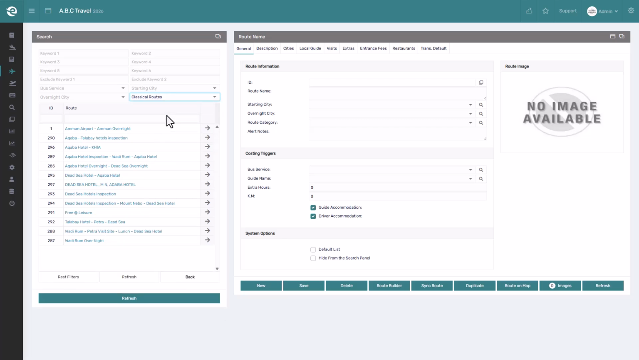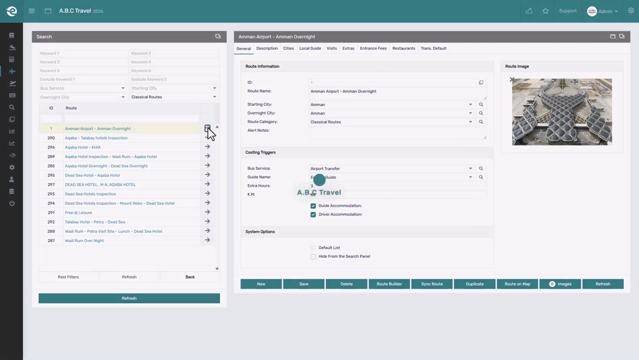To open any route, click the arrow button next to the route name. The route details will then open on the right-hand side of the screen, where you can review or edit all route information. Now let us create a route together.